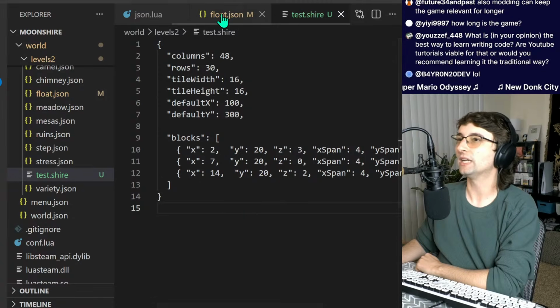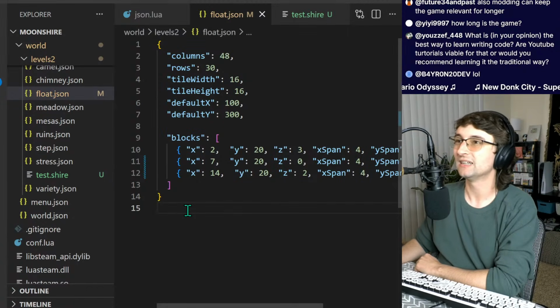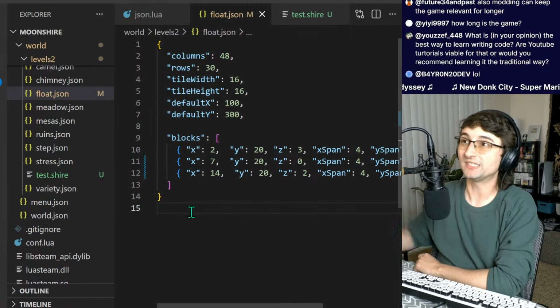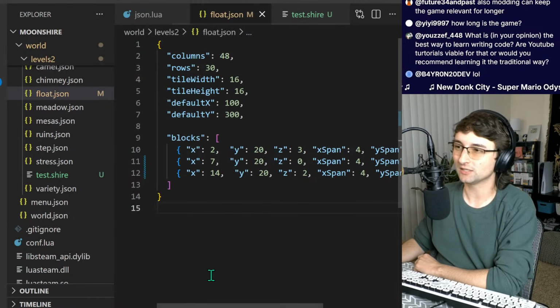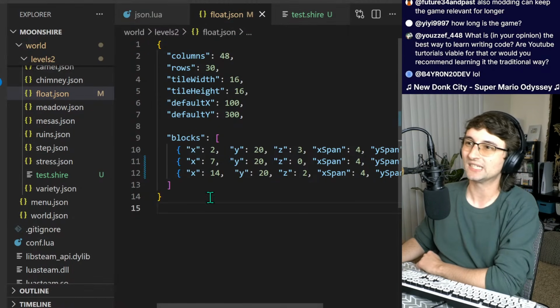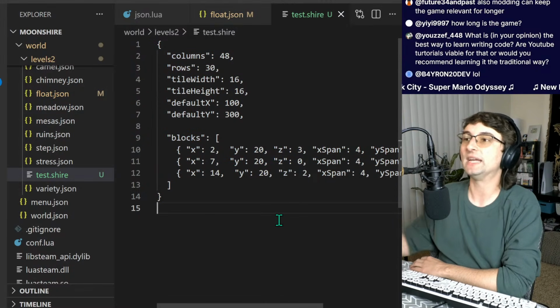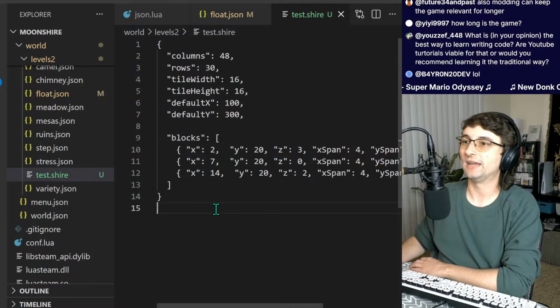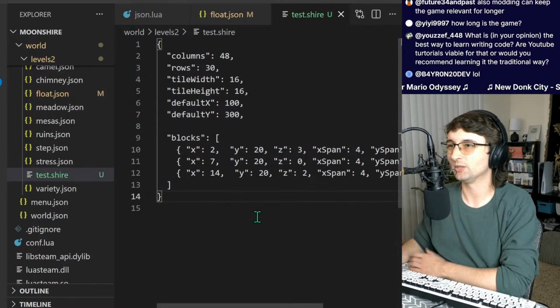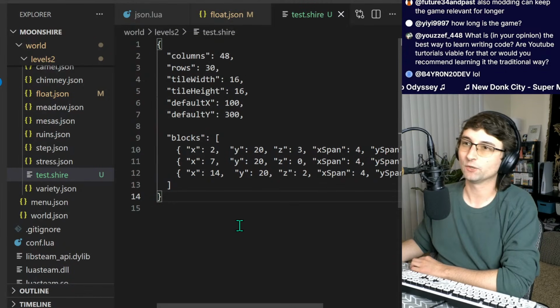But the reason why using .json is nice is because when other people see .json, that's an industry standard thing, and people will know what that means, and they'll know how to read this very clearly. Whereas .shire is a made-up thing that I came up with, and right now this format looks the exact same. You could read it fine, but imagine I converted it into something different.